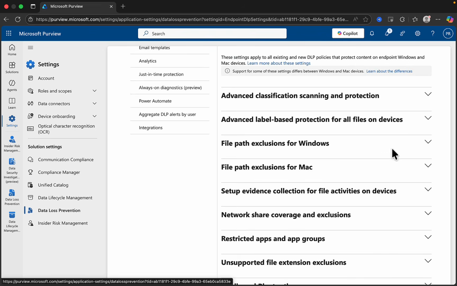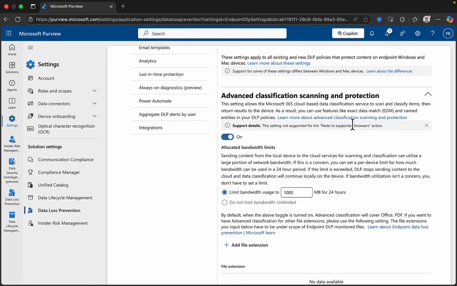Let's go through and see what we've got. We have got advanced classification, scanning, and protection. And this setting allows the Microsoft 365 cloud-based data classification service to scan and classify items, then return the results to the device. As a result, you can use features like exact data match and named entities in your DLP policies. So you can toggle this on and off.